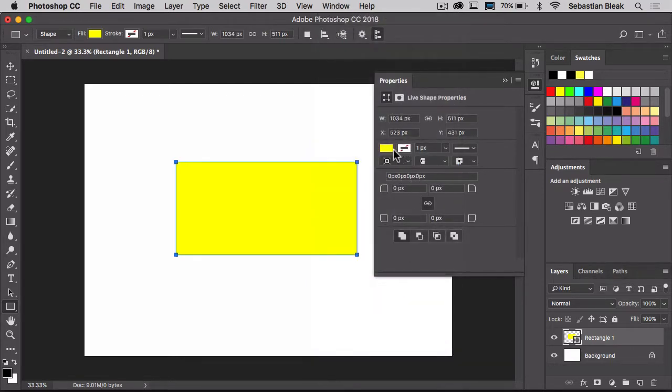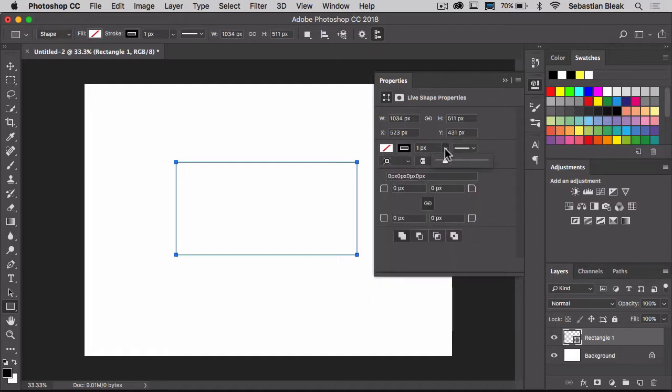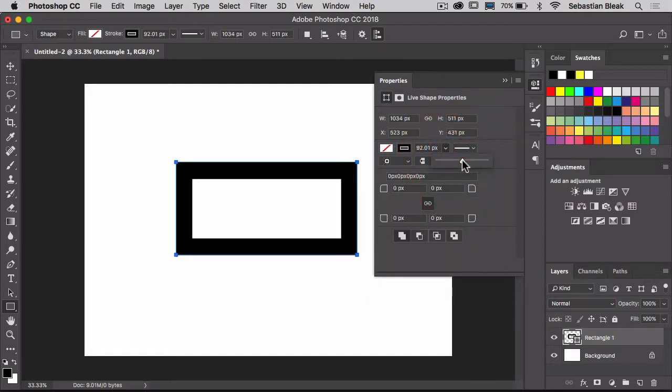Over here in the properties panel, I'm going to turn off this fill, set it to none, or you can choose whichever other color you want from this grid here. Next, for stroke, I'm going to go with a black stroke, and we're going to increase that stroke. There we go.